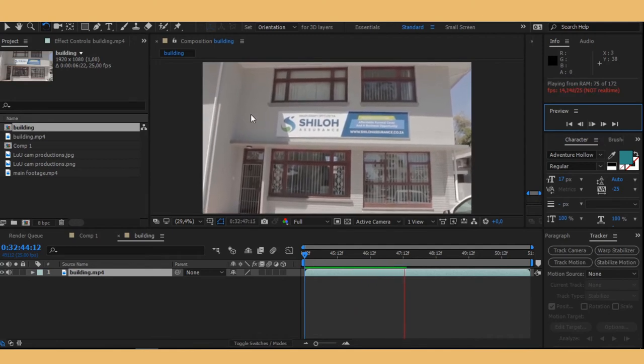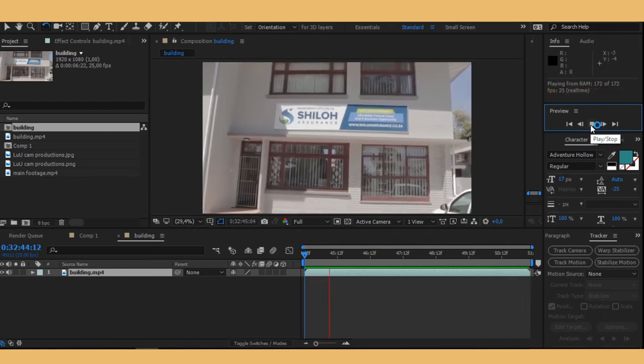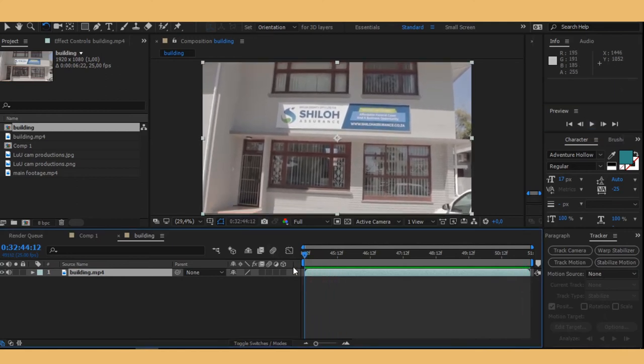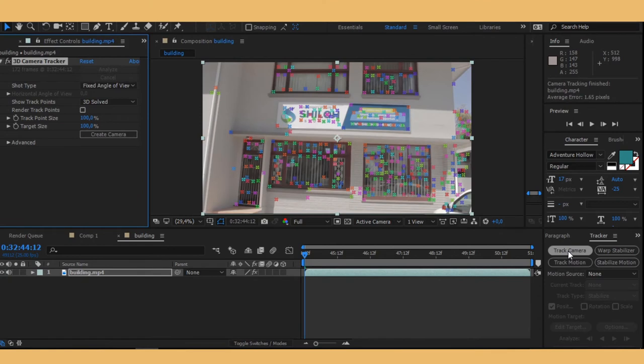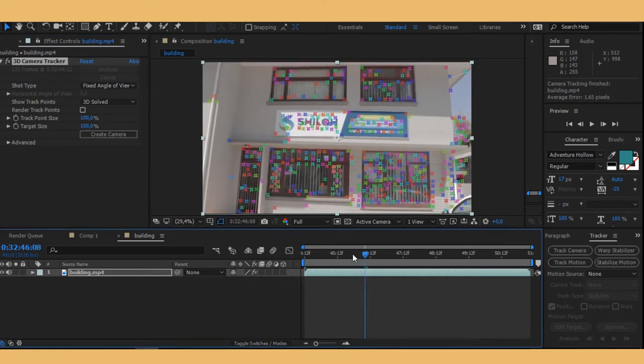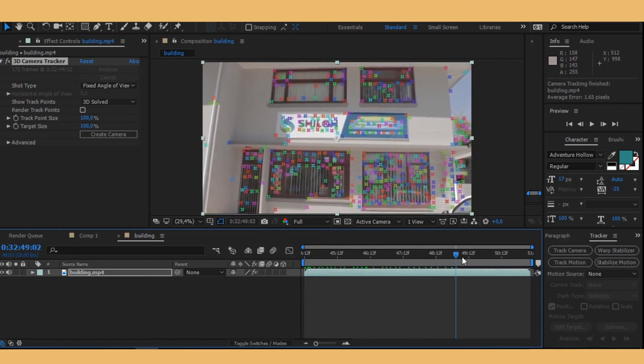Let's say we wanted to squeeze our little logo right here on this building. We're going to do the same thing that we did for the text. We go to Track Camera, and wait that out. Now After Effects has done its best job trying to track this.